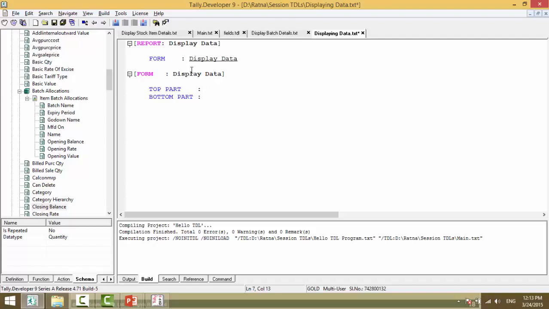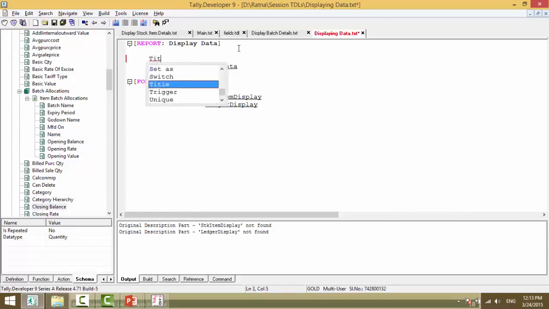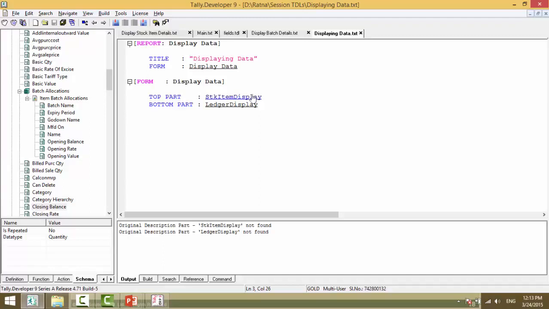Top part we will call it STK item display, and the below one we'll call ledger display. We'll just validate whether it exists, right? You see the definitions do not exist. We'll give the title here, the report displaying data. So first we will complete with the top part.